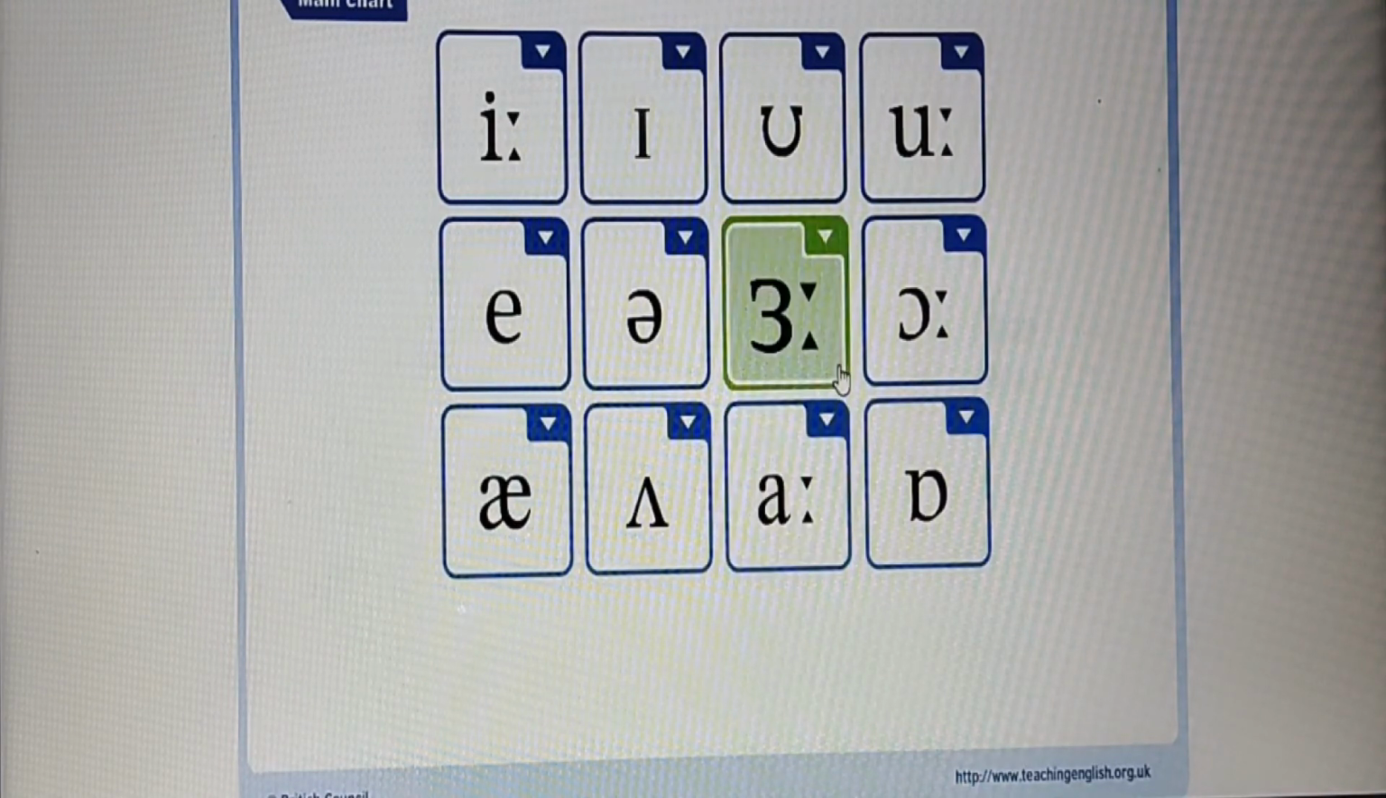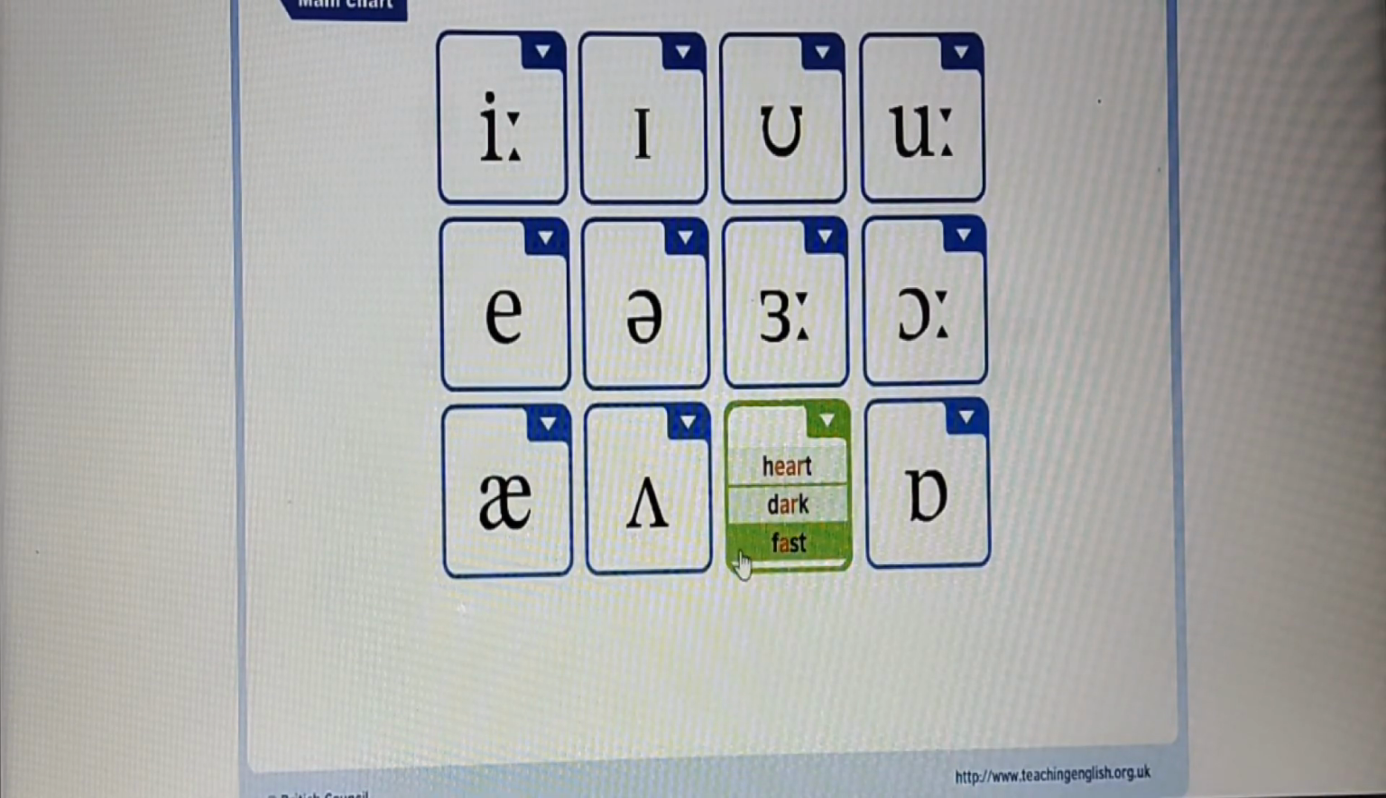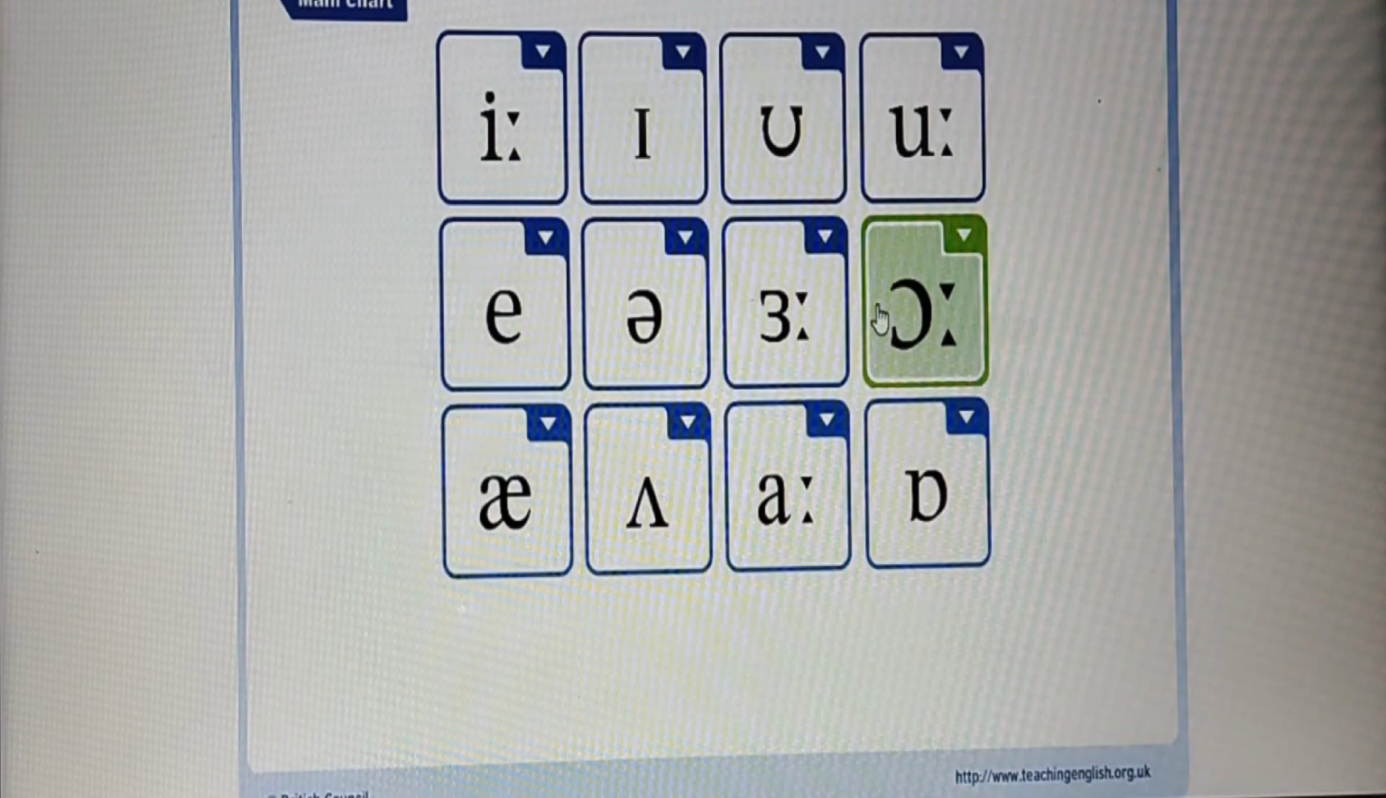Okay, now example for this. Heart, dark, fast. Okay, now next sound.